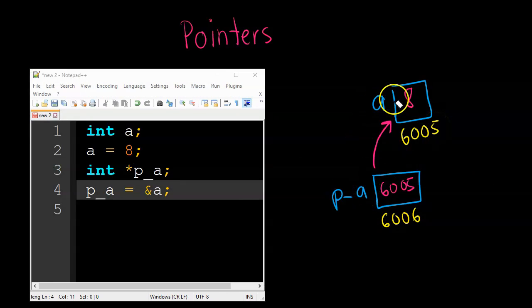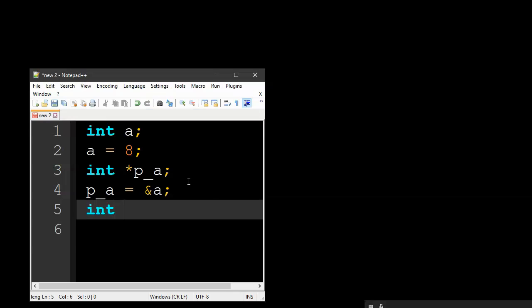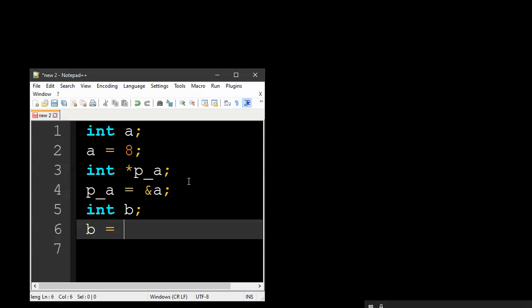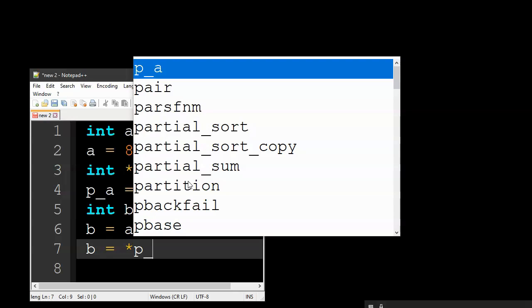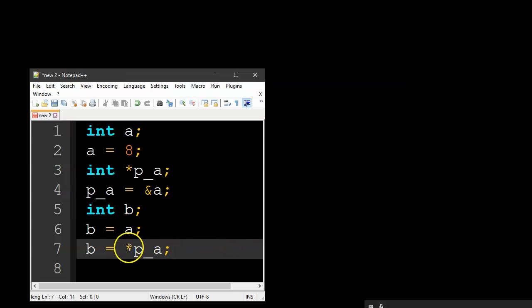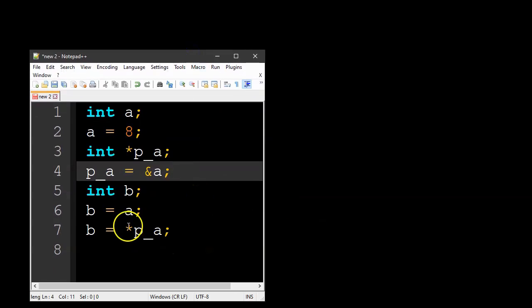So when we said that PA is pointing to A, what can we do with the pointer? We can retrieve the value of the object that the pointer is pointing to. So we are saying that PA is pointing to A. Now we can use PA to actually get the value of A. How do we do that? For example, we have another int variable, call it int B. So now what we want is for B to be equal to A, or B can also be equal to the content of PA. Notice that I add an asterisk in front of our pointer here. Do not worry, because I will explain later on what this means and what it is supposed to do.